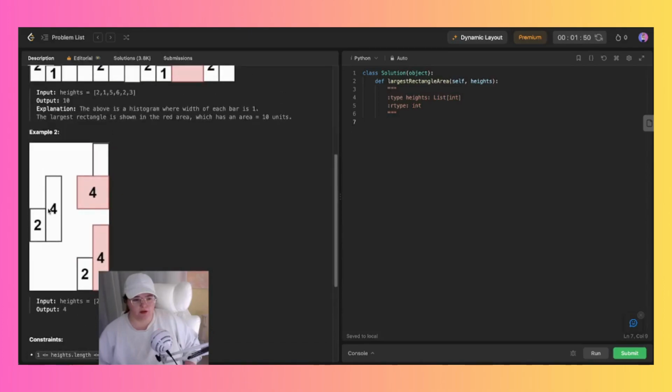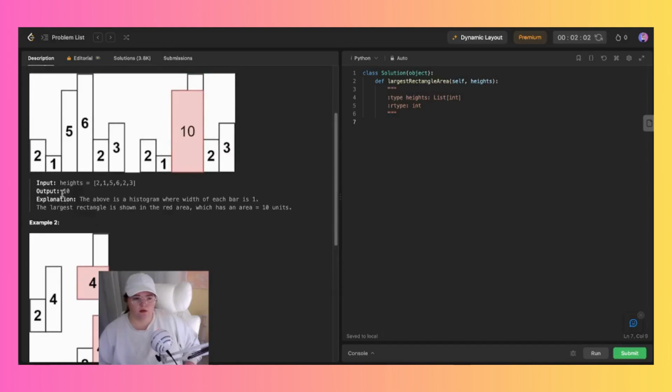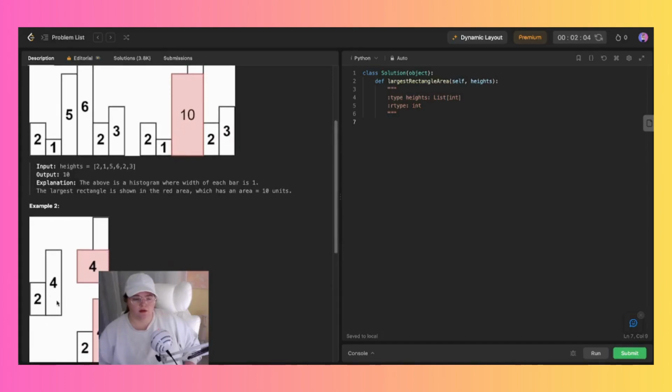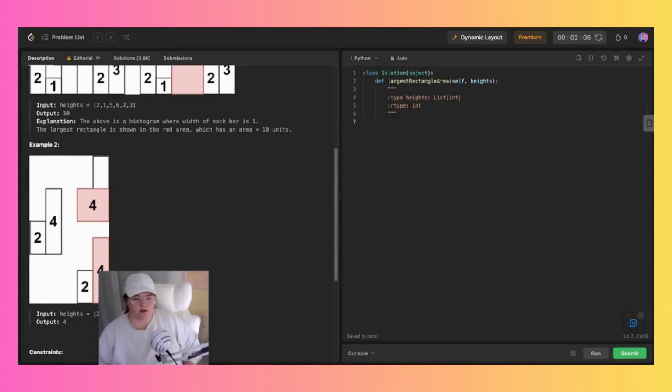So 1, 2, 3, 4? How is this not? Wait a second. 1, 2. So output is 10. Yeah. Okay. So we can try to get that wrong. That's 4. That's 4. Yeah. Okay. That in theory would be 4.